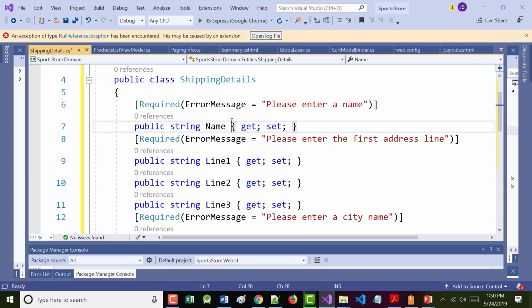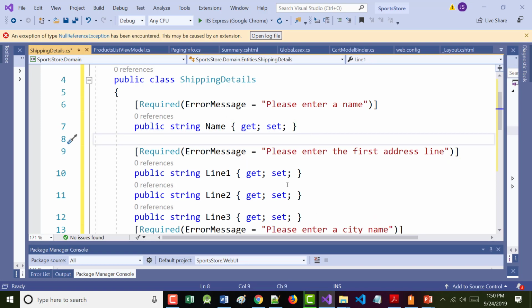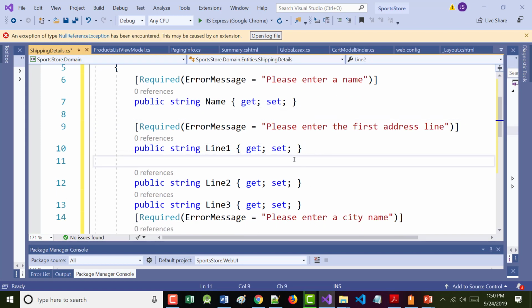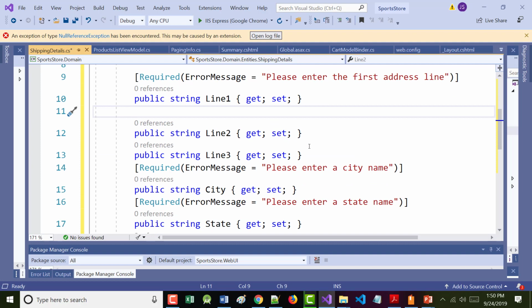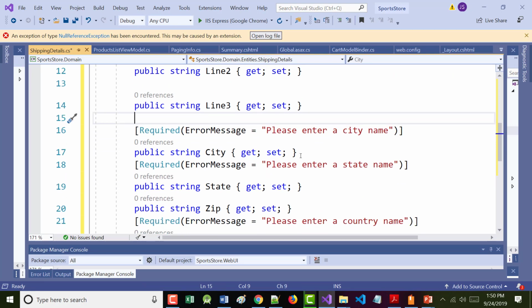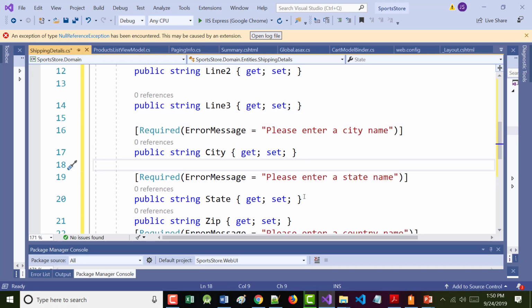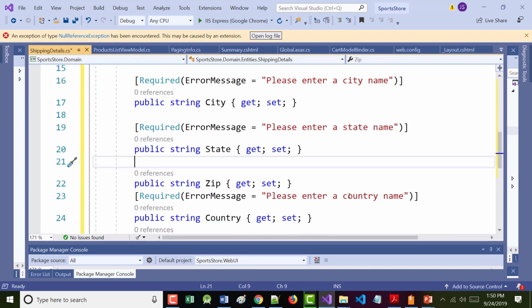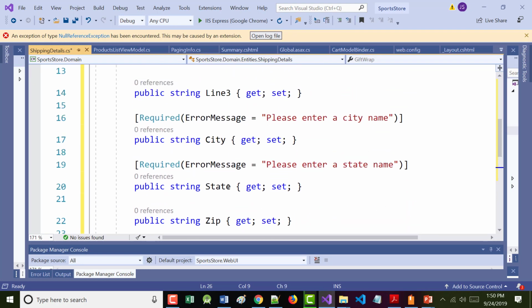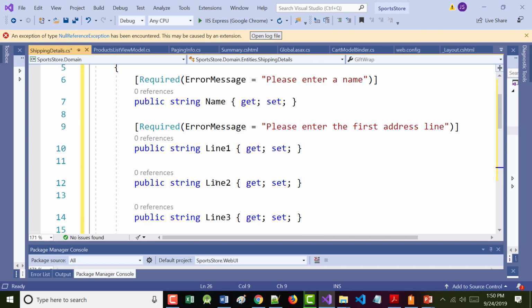So you'll notice in here we have a name. Probably would be better as two names, but that's fine. First address line right here, second address line, third address line, it looks like. I'm just going to put a blank space in between each one of these. Then a city name, a state name, a zip code, a country name, and whether or not we want gift wrapping. So this is all the stuff that we're going to have in here.